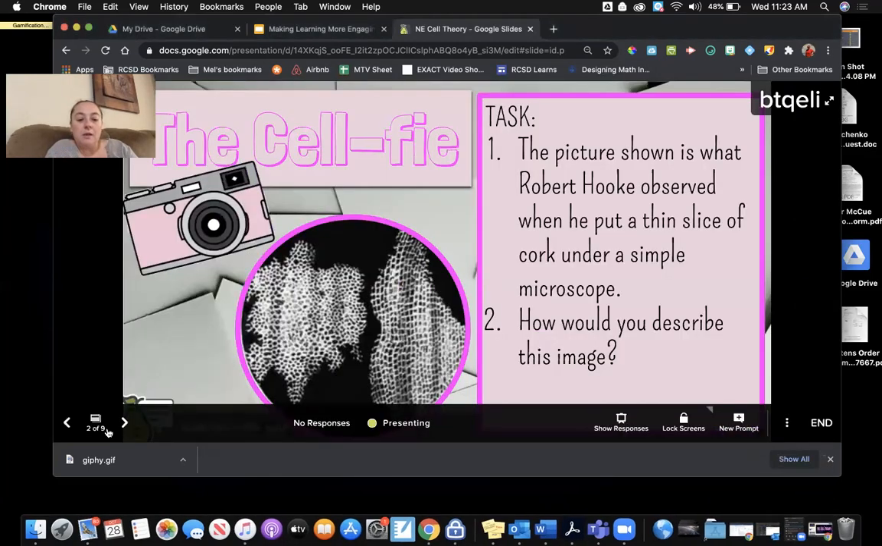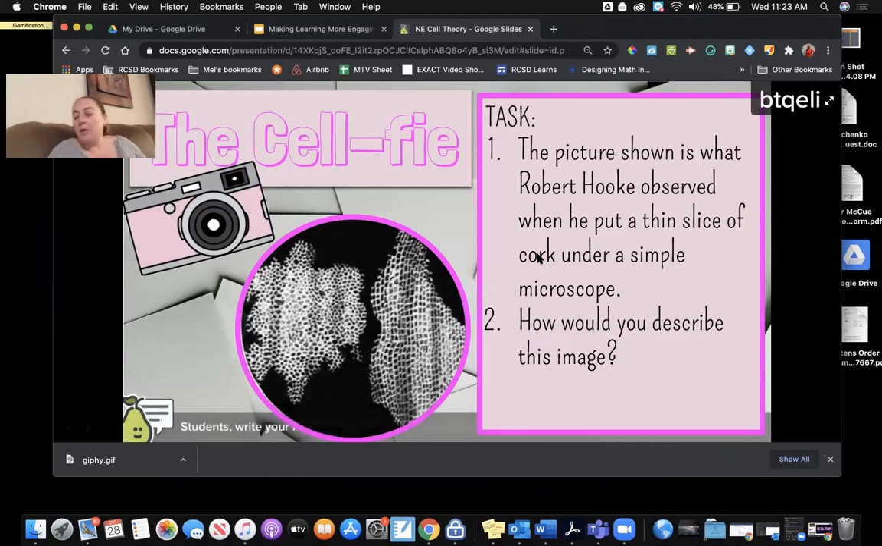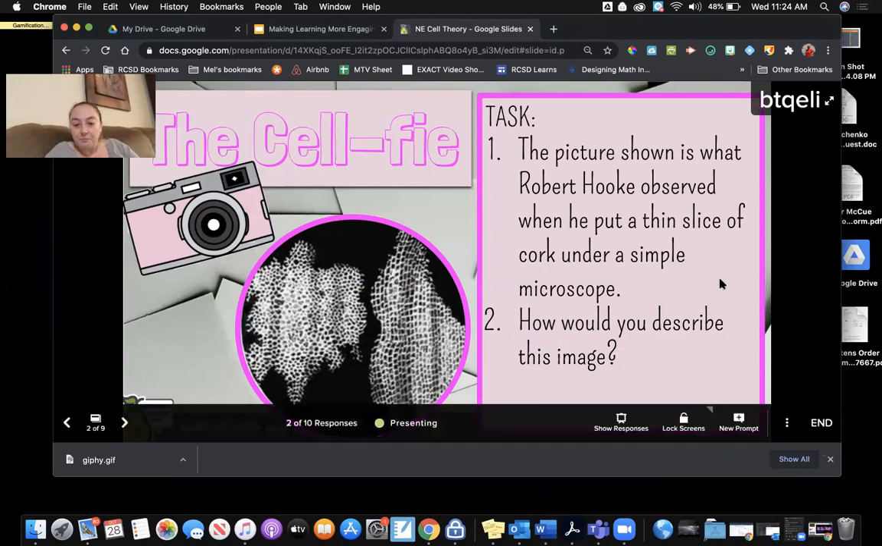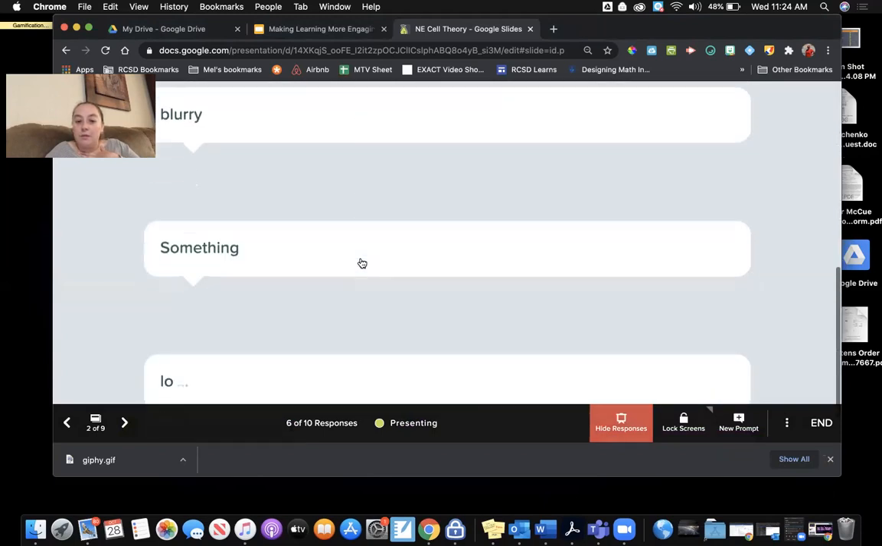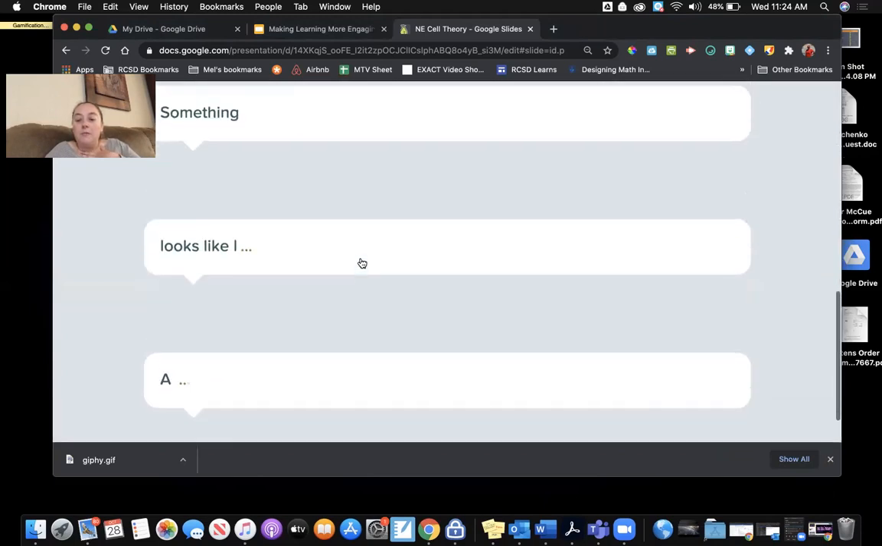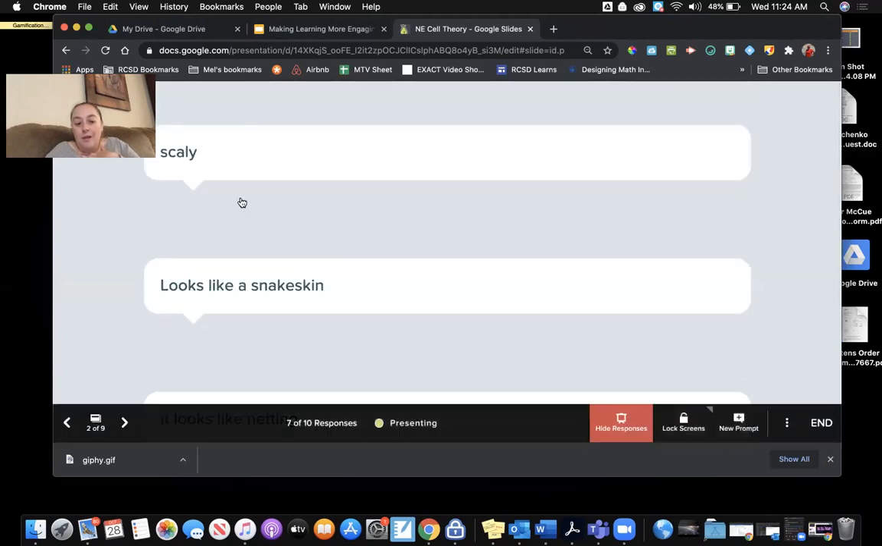So for instance, here's my first question for you guys. It says, how would you describe this image? So just put in something. If you are signed up and you're doing this, just type something in. Now I have 2, 3, 4 people responded. On here, if I click show responses, you'll see it's anonymous, okay? Because if you're showing it to students, a lot of times you don't necessarily want them to see who wrote what.